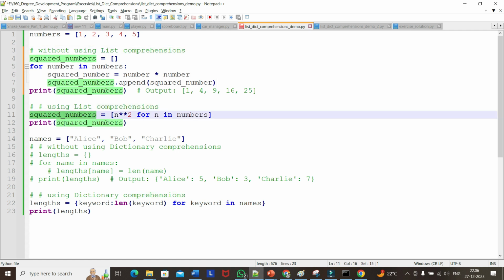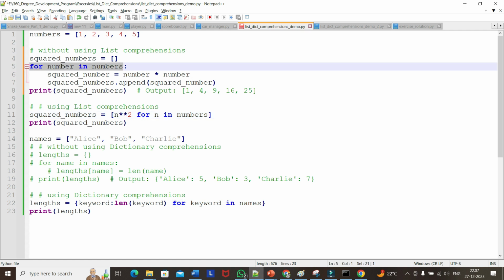So it's the new list we want to create, and then the expression. What is the expression? n to the power of 2. Instead of writing this for loop outside and iterating, we give the expression and iterate with n in numbers list, and it will automatically apply to all the numbers inside the list.